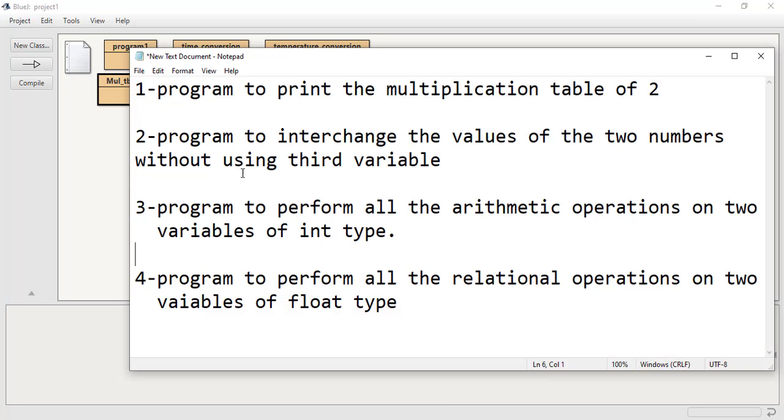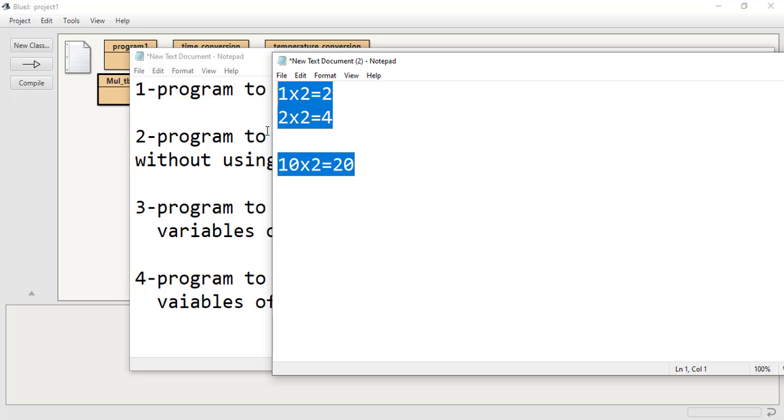Now we can do the next program, to interchange the values of two numbers without using a third variable. What is the question? Interchange the values of two numbers without using a third variable. There will be two variables with values, and without using a third variable we have to interchange the values. For example, a is a variable having the value 6 and one more variable b has the value 7. Without using a third variable, we need to interchange the values like this. When the program is executed, a must have the value 7 and b must have the value 6. Like that the values must be interchanged without using a third variable.